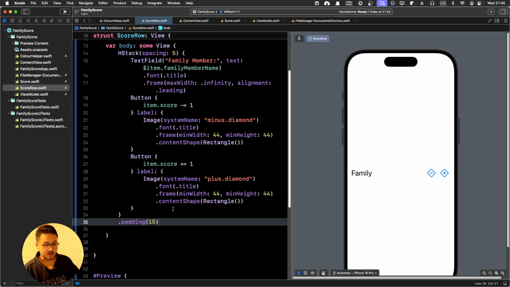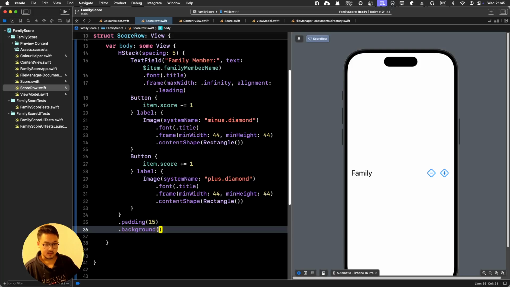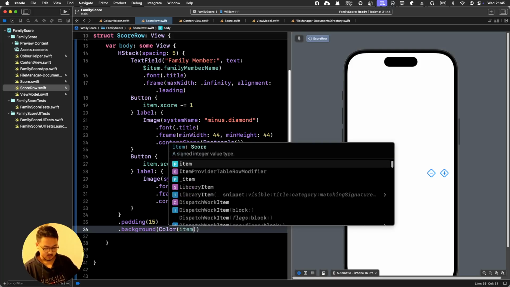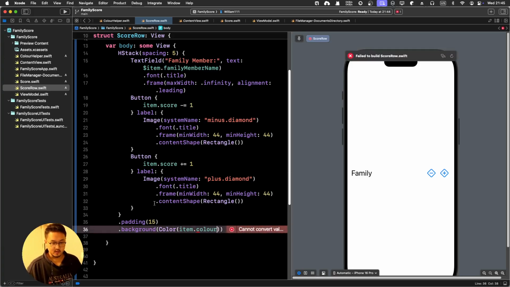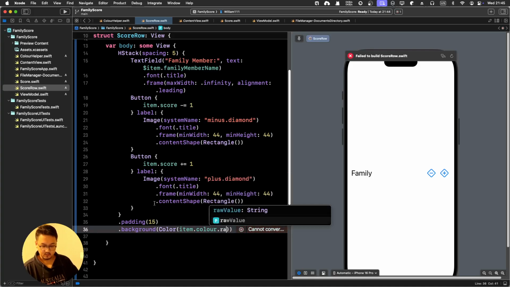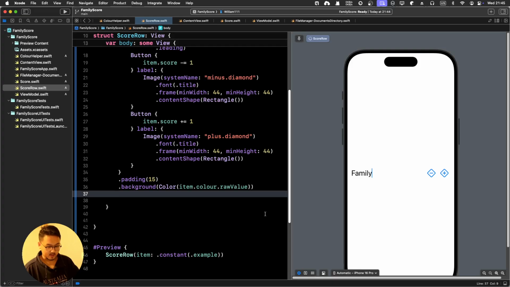I want to add a certain color, so I'm going to add a background color, right? And that color will be our item and dot color. Okay, I already extended the, I think it's color helper, and I want to get this raw value of the color here depending on the color helper's results.